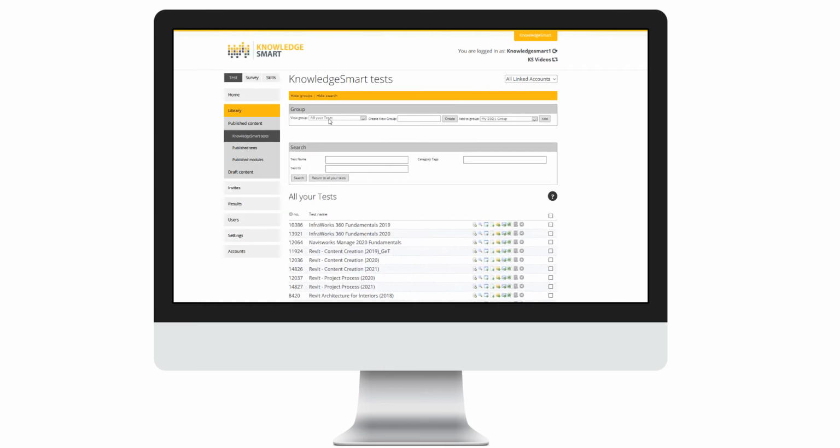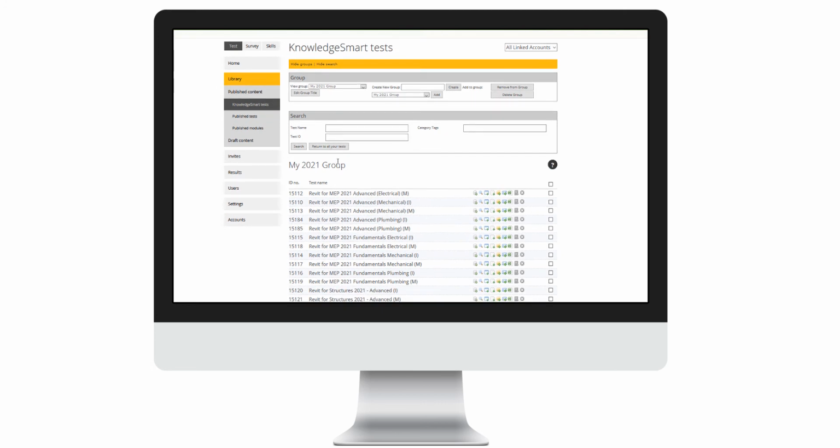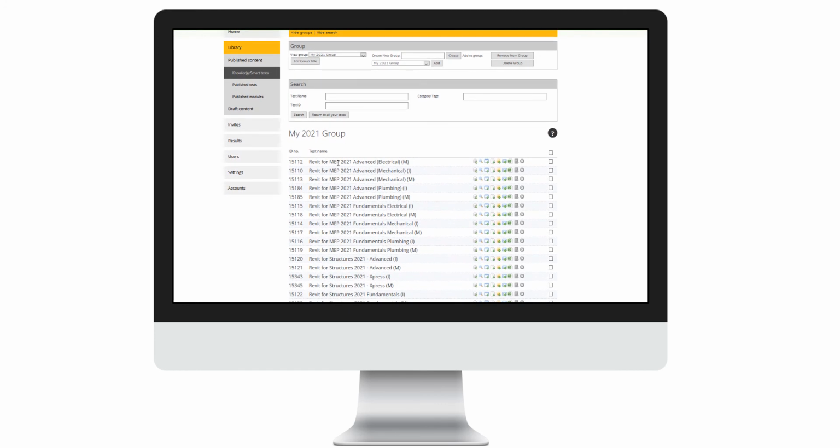So once I've got my 2021 group, I can easily split this between MEP, structure, architecture, how I want to further segment my group. My aim here is just to show you how handy it can be to use grouping when you are managing your library content.